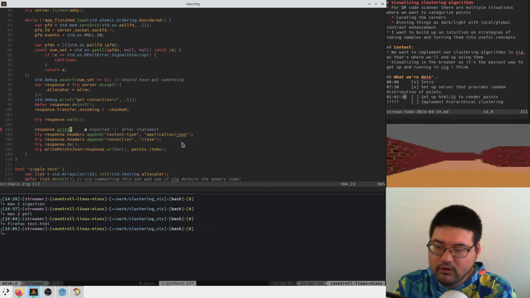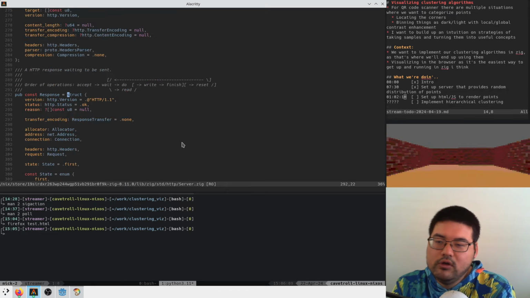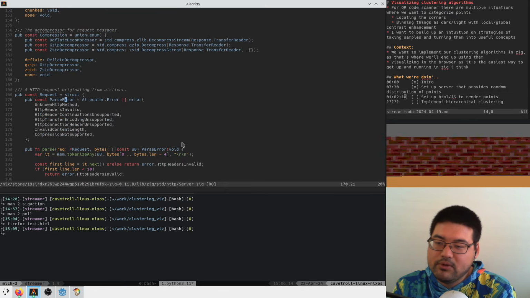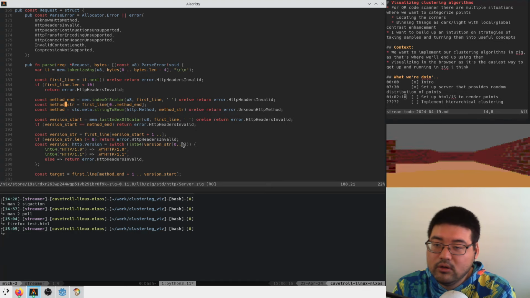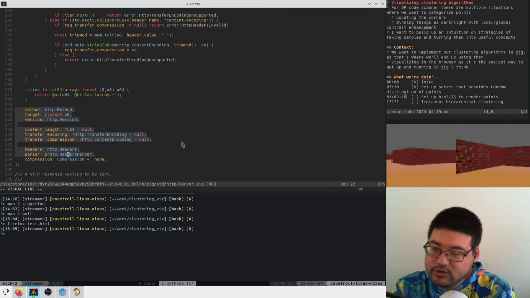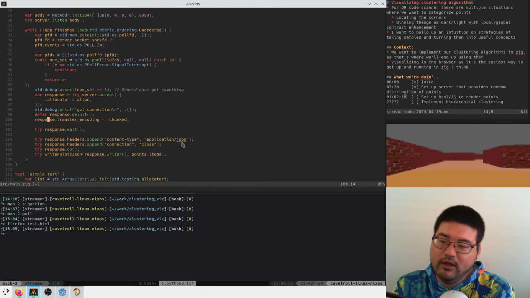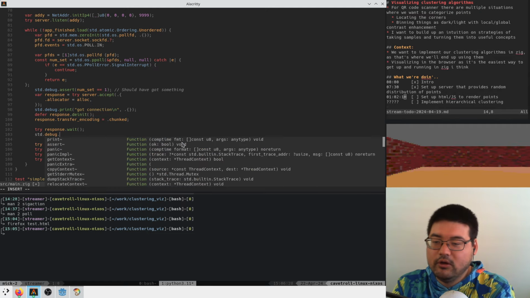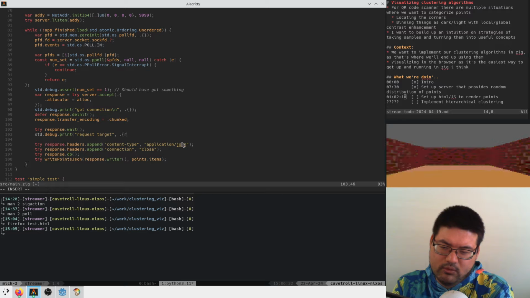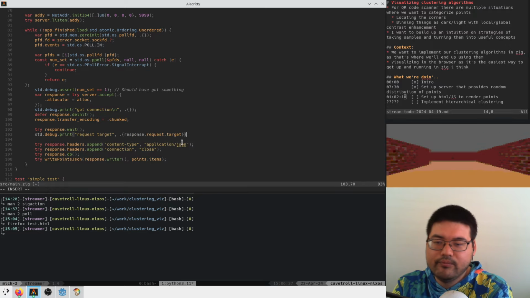Where are we going? They have some path that they've asked for. Version, status, reason, allocator, headers, requests. Probably in their request. And probably we have target. It's gotta just be in the target, right? So we can do something like std debug print request target, which is going to be response request target.